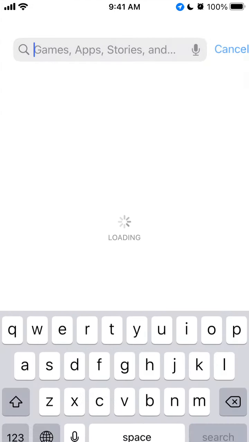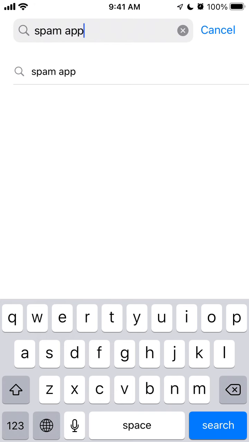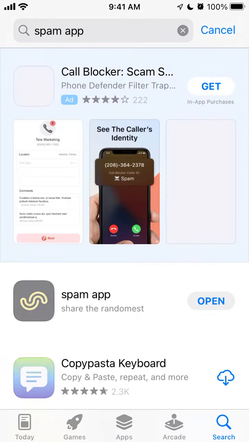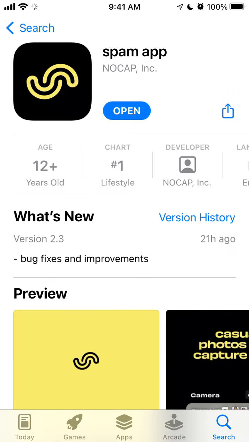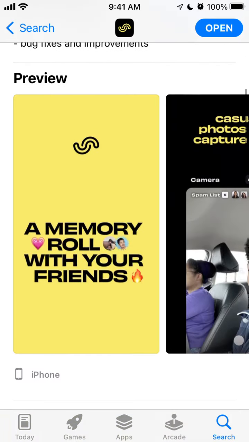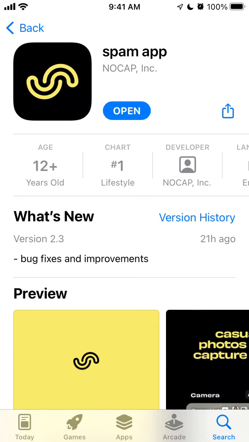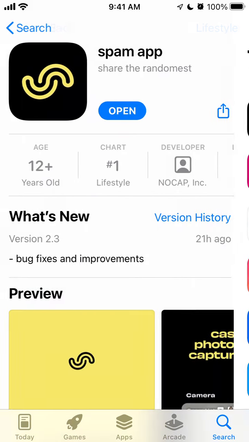So hello everyone. In this video we're gonna go through a super trending app which went viral, and it's called Spamapp. I'm not encouraging you to spam or anything. That's just the name of the app, which probably just went viral on TikTok. This is how it looks, and as you can see, it's in the top charts in the App Store right now. It's really amazing.